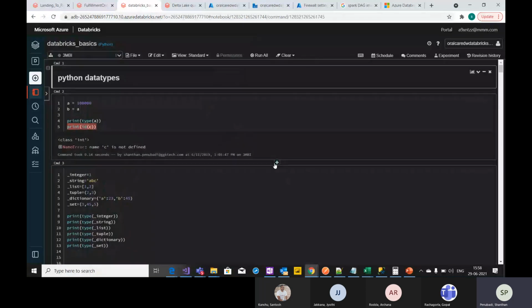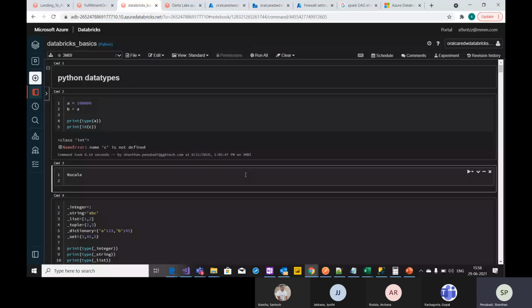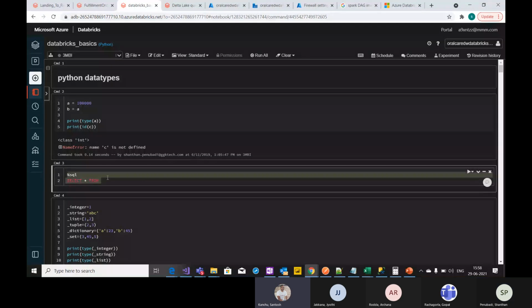If you want to change the language, here it's in Python. Now I want to write some code in Scala or some Spark SQL. What should we do? Just mention percentage Scala and write print something. And if you want to use SQL, just mention percentage SQL and use select star from some table. Is this case sensitive? This percentage SQL, yes, it's case sensitive.